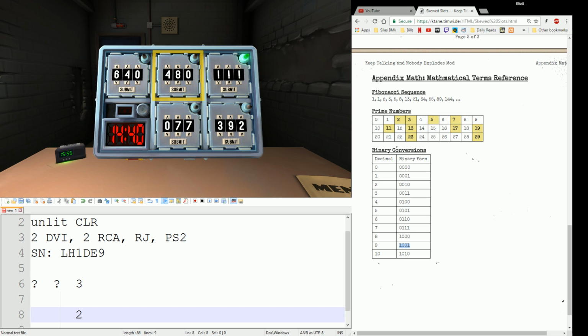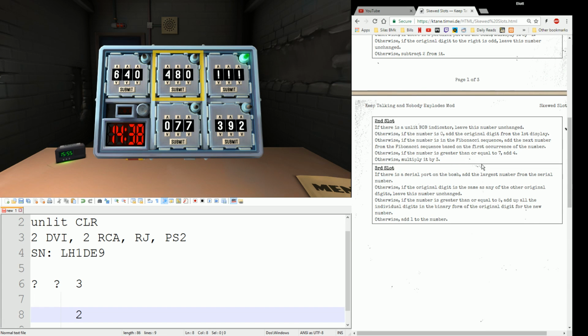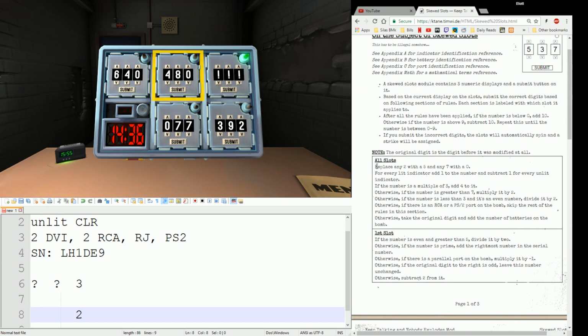The difficulty in this module is, A, making sure you apply the correct set of rules here. Make sure you do the replacement. Make sure you do the lit, unlit, addition, subtraction. And then apply one of these rules to every digit. Then go through each of the box rules for each digit one at a time.